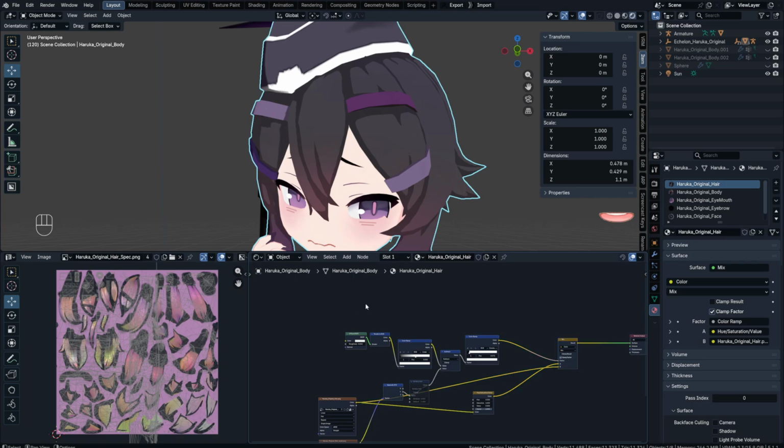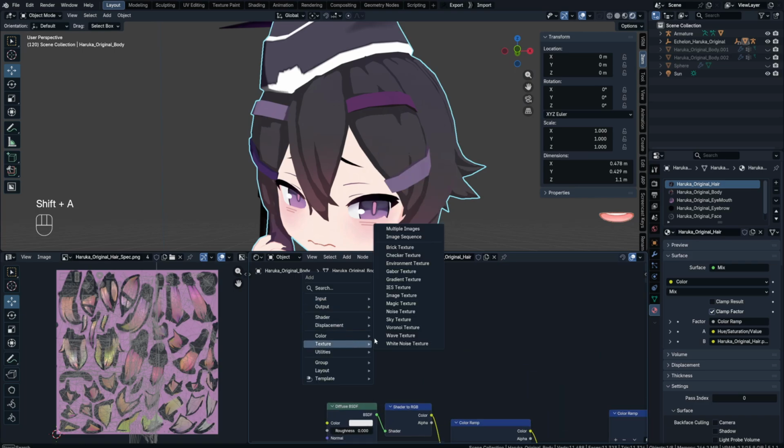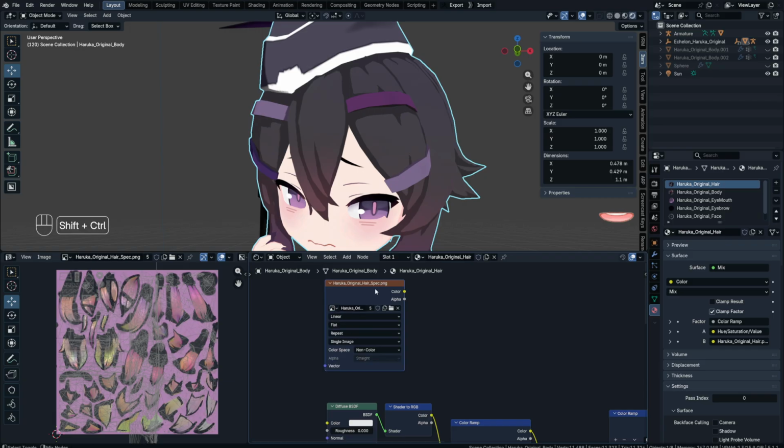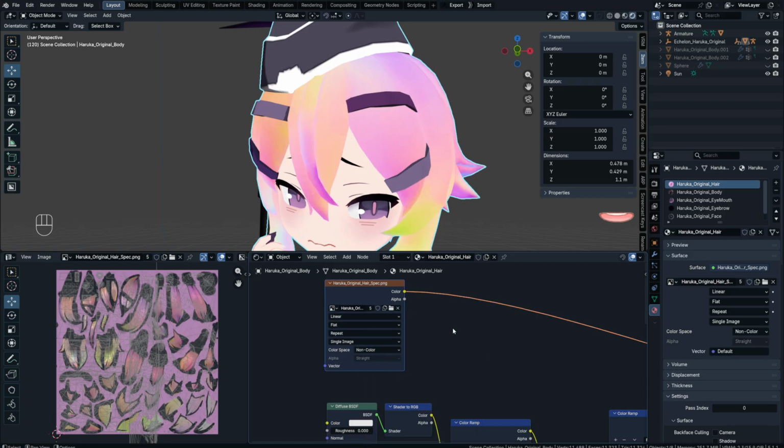This video is about recreating the Blue Archive hair highlight effect in Blender. First, add an image texture node. Choose the extracted hair spec texture. Make sure the color space of the texture node is set to non-color.